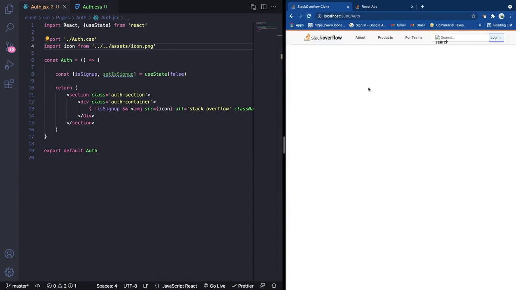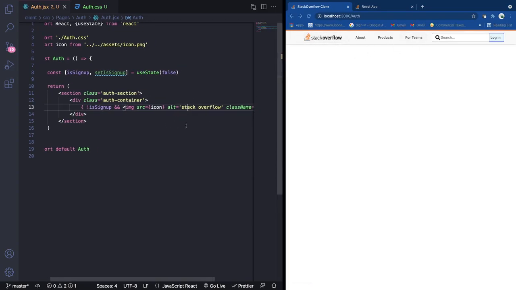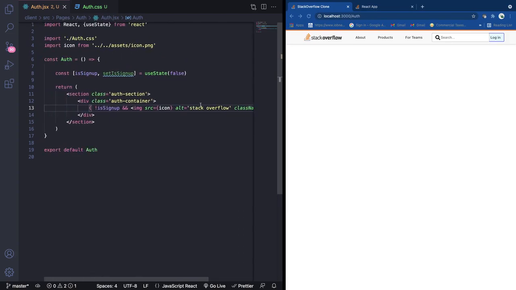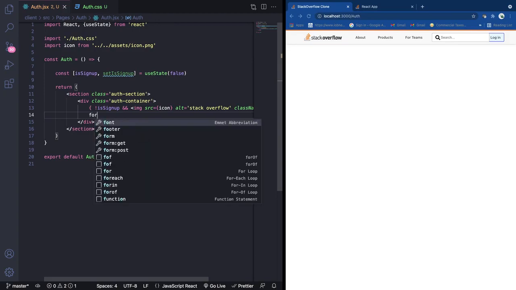If you refresh, you can see it is here. The icon was not imported in the auth before, but it has to be. Now it is imported correctly, but this icon will be present below the navbar, because the navbar is in a fixed position, which means it is above everything. The z-index is almost 5 for this navbar, that's why it is not visible. Now we will create a form for authentication.